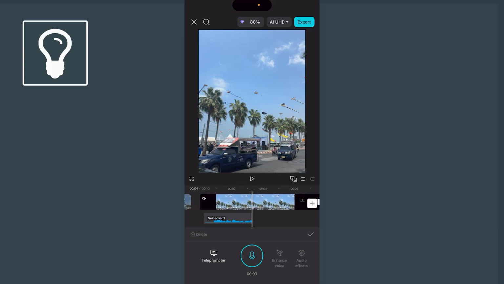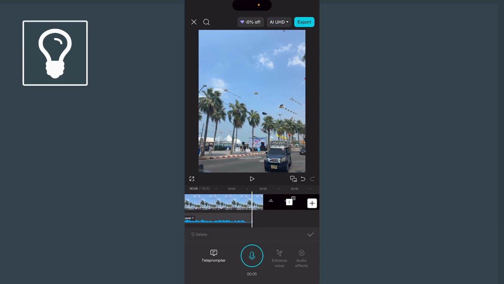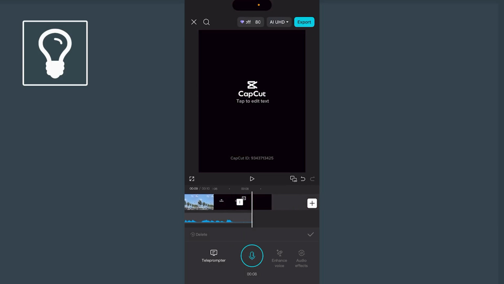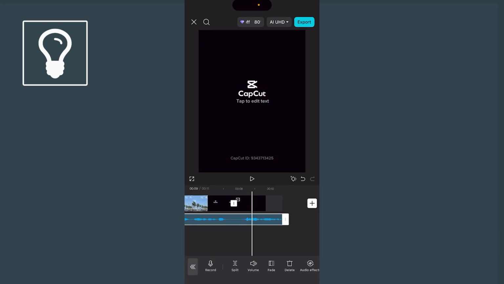We can record our voiceover. Here's the truck going by, and it will obviously play this video. It's going to keep going until you actually stop it. Once you've stopped it, you can then go ahead and crop off the ends if needed.